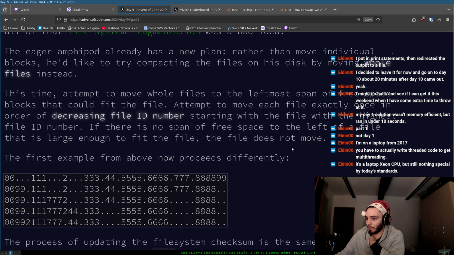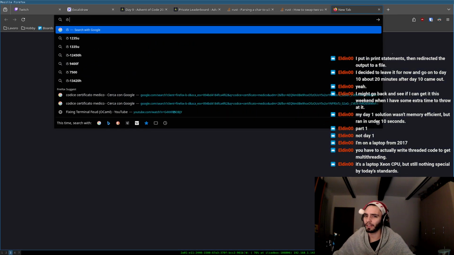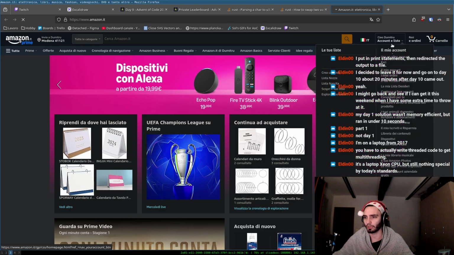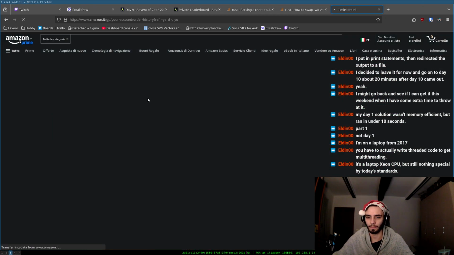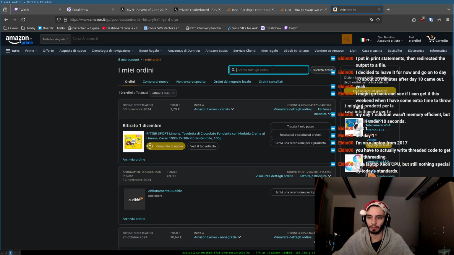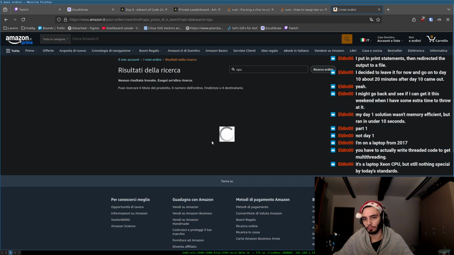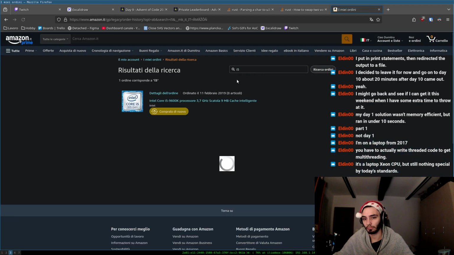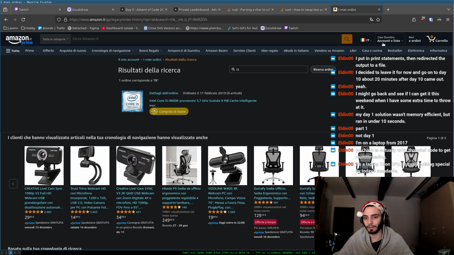It's a laptop Xeon CPU, but still nothing special by today's standard. Yeah, but we're on the same or similar gadgets. I have an i5, not a 7, but an 8000. We have an i5 8K. Actually, I can check on my Amazon, probably. I think I bought it on Amazon. I'm curious now at this point. Like, dude, Amazon is in Italian. Well, that's okay. CPU, i5. Yeah, there you go. So it's i5 9600. I mean, this should be more than enough.